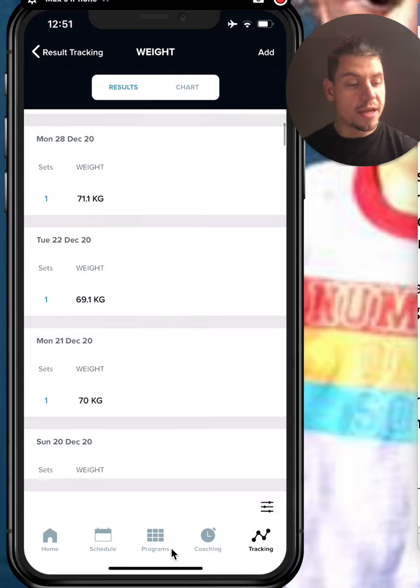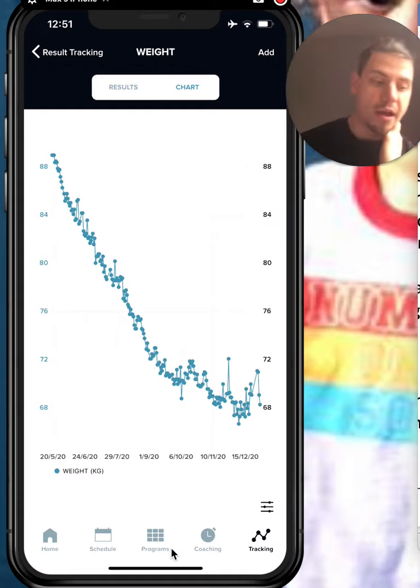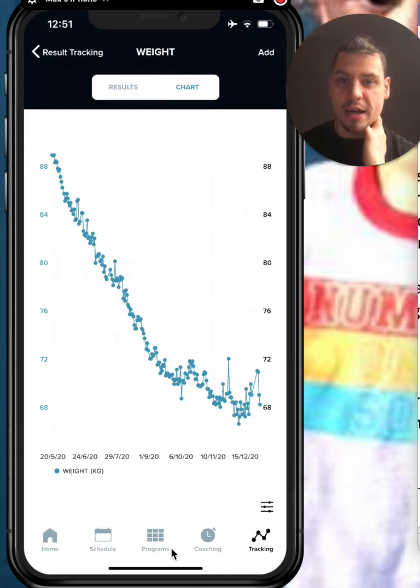If we go through here, all the weigh-ins, and if we go into your chart, you can just see how well you've done over a period of time. As you can see here, Teresa, a bit of a star pupil, and it just goes to show what happens if you are very consistent and you follow our advice and you do the training and the programming.